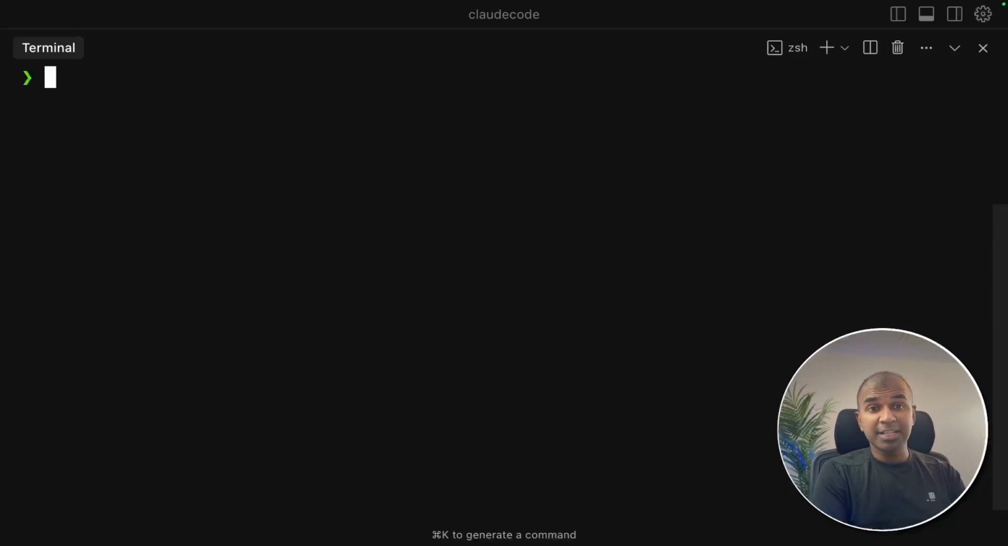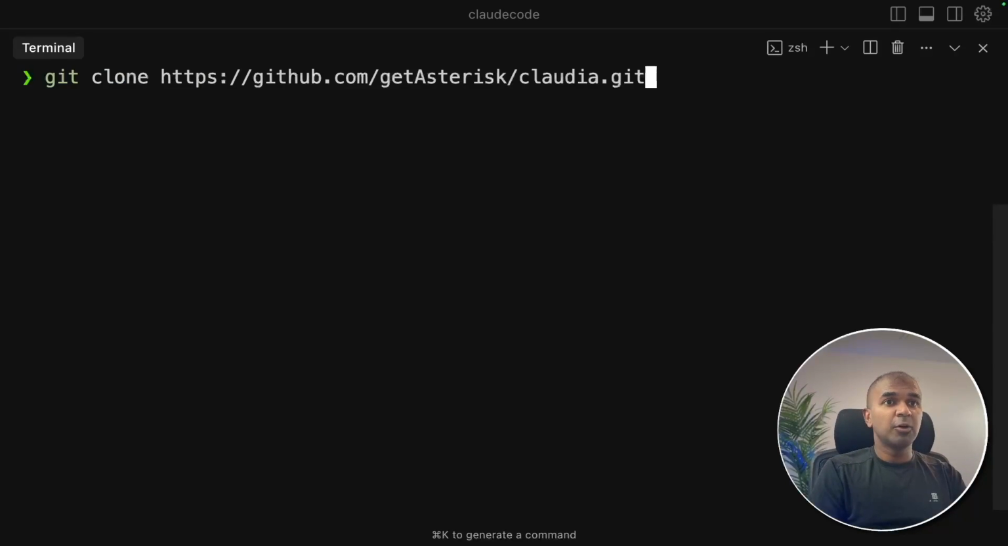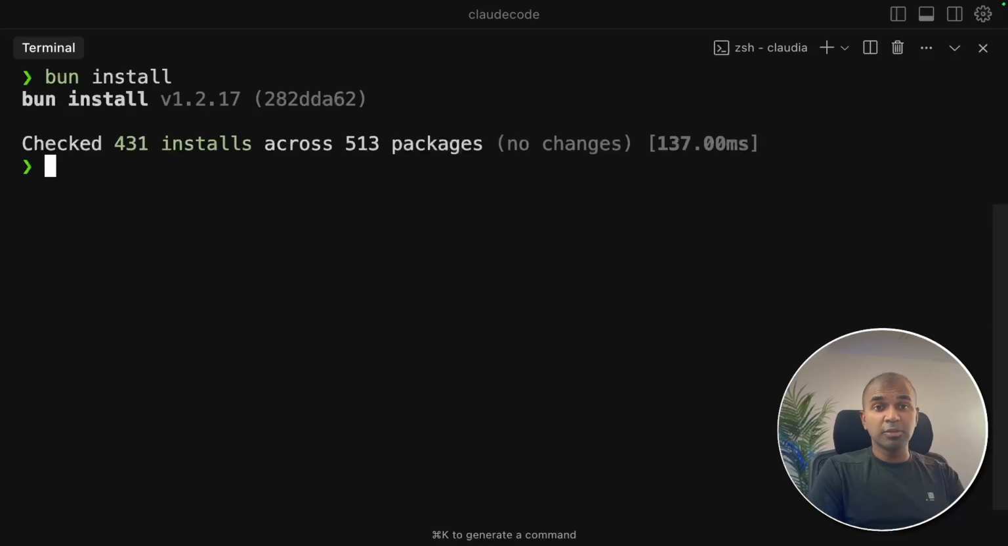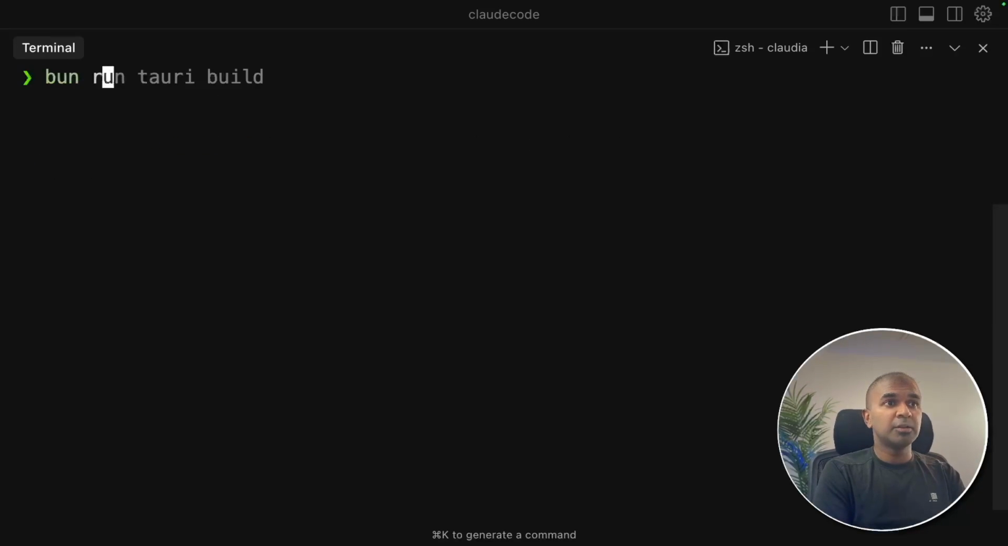Now step number two, installing the main package. So coming back to the same terminal, I'm going to type git clone and the Claudia repository. Next, navigate to the Claudia folder. Here you're going to type bun install and then click enter. This will install all the required packages. Next, bun run tauri build and then click enter.